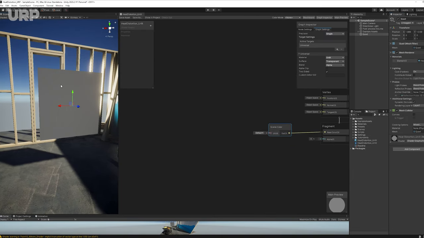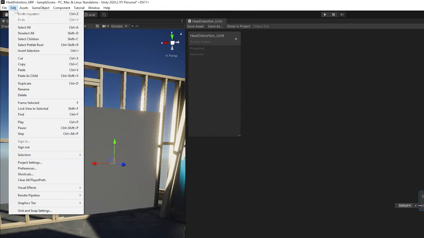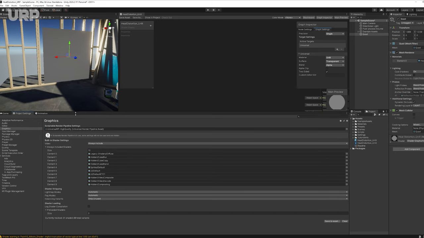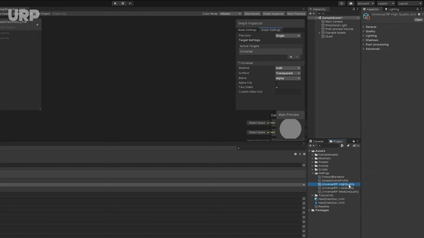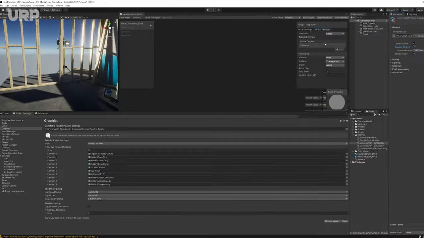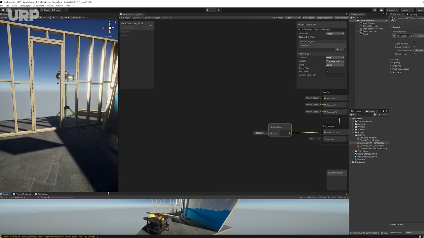That means that we need to turn on the depth and the opaque textures. The way you can do it is going to Edit, Project Settings, go to Graphics, so you can locate your Universal Render Pipeline asset. Mine is in the Settings folder. I'm gonna select it, and in general, I'm gonna turn on depth texture and opaque texture. And as you can see, this becomes transparent. Because this is feeding what the camera sees, but with the screen position coordinates.